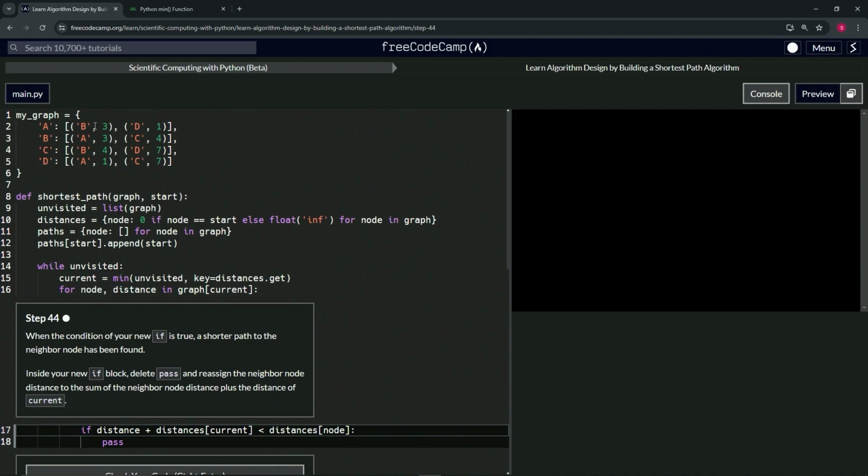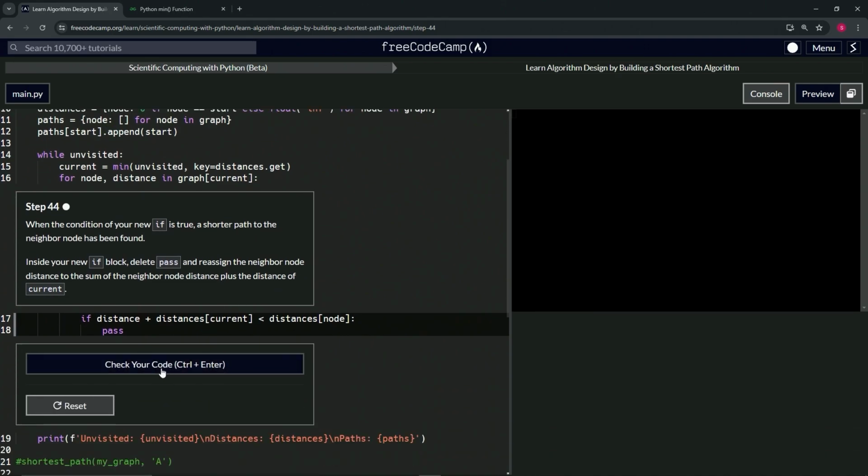So the first one would be the distance, the node. And then the second, oh, is this the node? And this is the distance, right? I don't know. All right, so whatever.